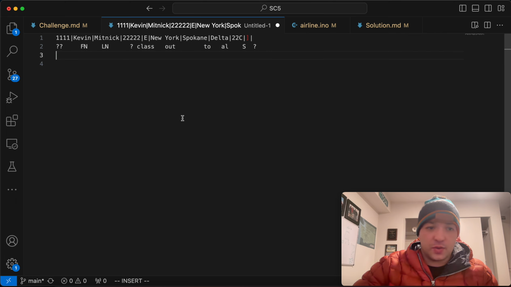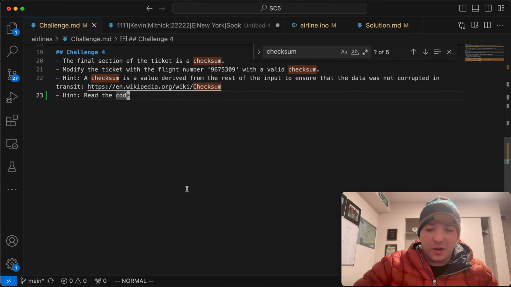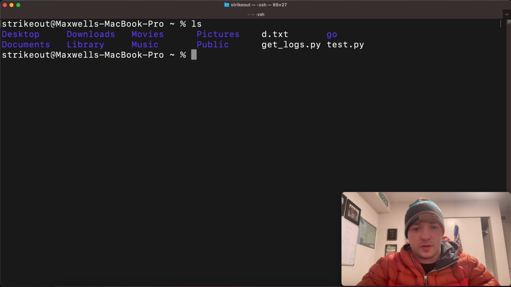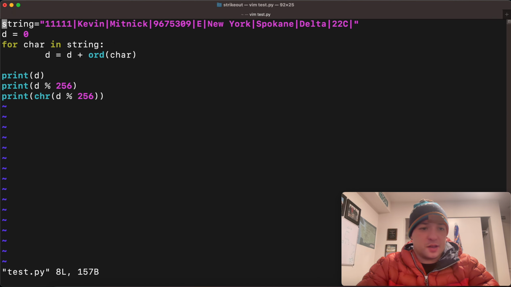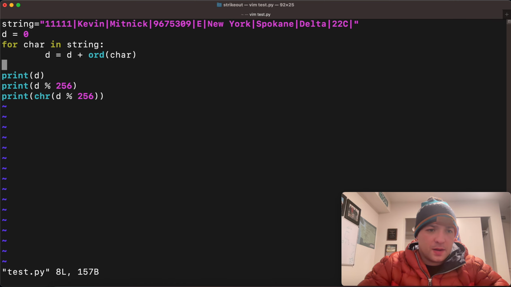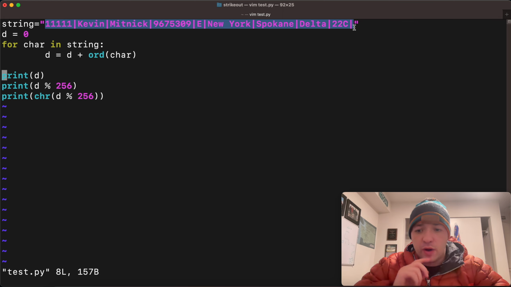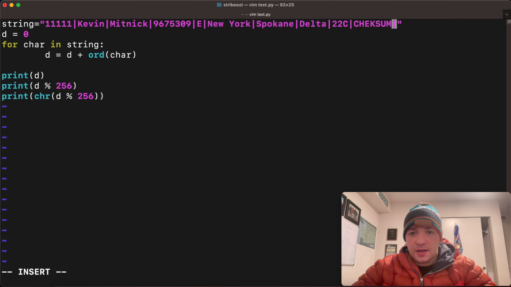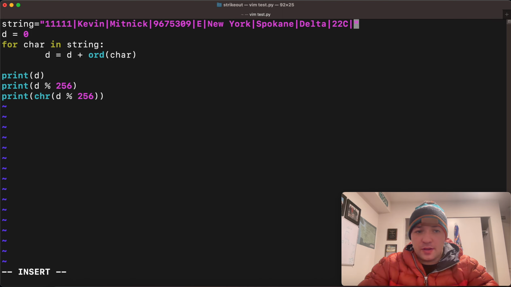So how do we actually do this now? What is the actual mathematical procedure for this? Well, I wrote up a little bit of code for this. If we look at just this test.py right here, here's the math. It's taking all of the characters prior to the final checksum check. So the checksum would be here. It's taking all of the characters, and then it's doing some mathematical operation over the top of it.